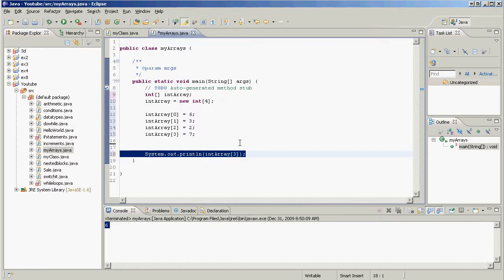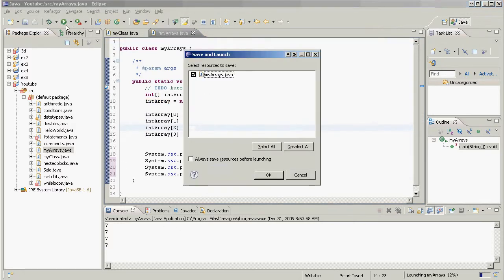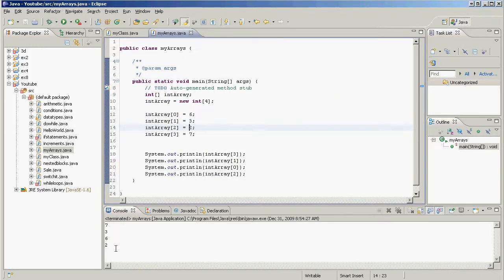So let's see. What would this print out? This would print out the element at index 3, which is 7. Now we can change these up. We can change this to 1. We can change this to 0. We can change this to 2. So first it's going to print out the element at index 3, so it's going to print out 7. Then the element at index 1, so that's going to be 3, at index 0, 6, and at index 2, that's 2. So 7, 3, 6, 2, I hope. Let's play. 7, 3, 6, 2. There we go.